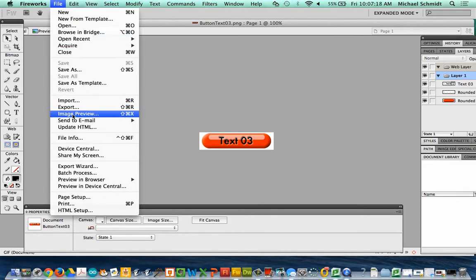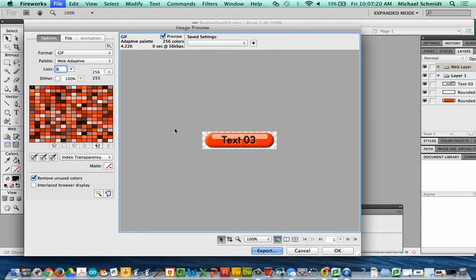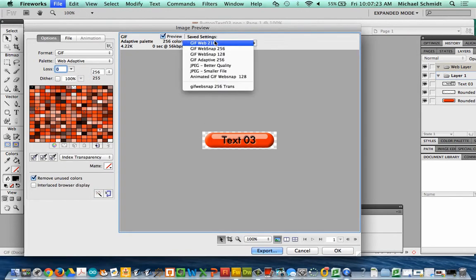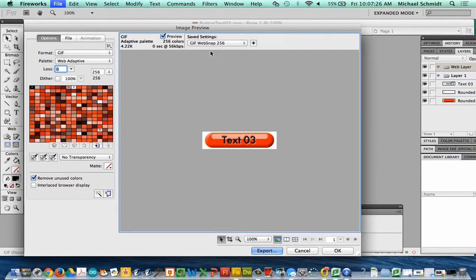Now we're going to export the image using our image preview that you guys are used to. And we'll go up to the saved settings and we'll select GIF WebSnap 256. That's a system that we use a lot. And in this case, we're going to change the node transparency to either index or alpha transparency. It doesn't matter which one. They both do the same thing. And it knocks out the white that's around the outside of the button. And that makes it look really nice. And so now when we place the buttons, they're going to have this nice transparency around them.